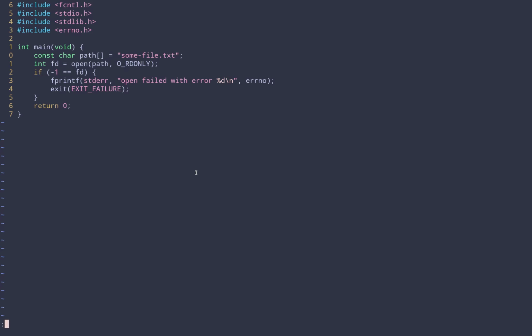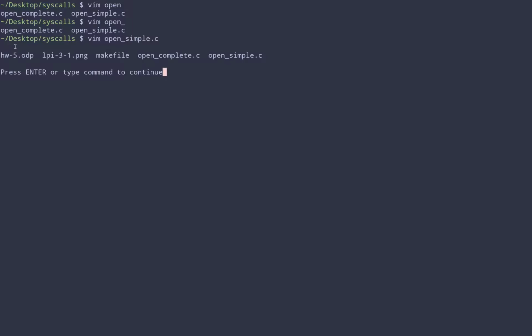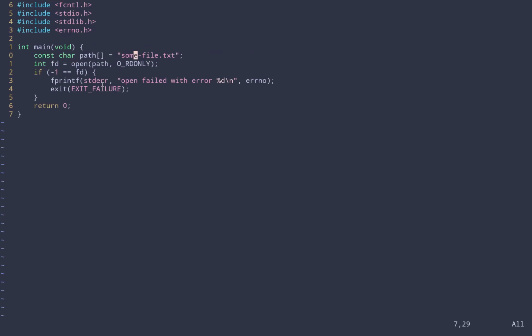So if I were to type in ls here in vim, you can see that there's no file in my current directory called somefile.txt. And then we're making a call to the open syscall, and we're passing to it a path and a flag called O_RDONLY. So let me open a new window here to show you what this means. Actually, I'll just open the man pages in vim.